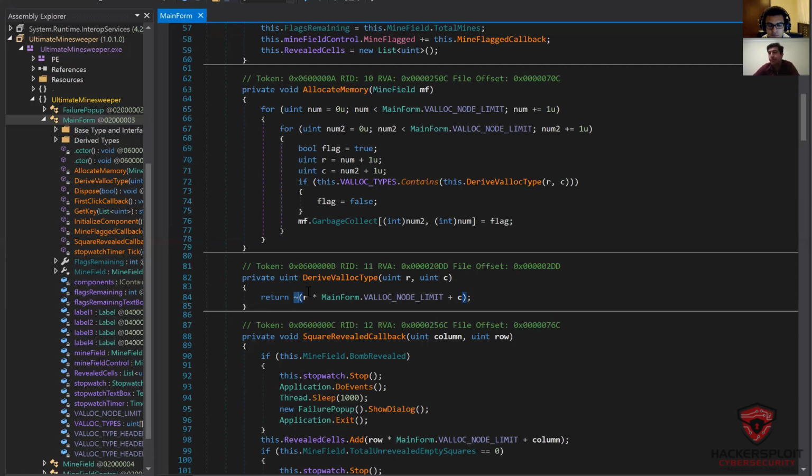operator. I think it's the NOT logical gate that sets the flags from 0 to 1 and 1 to 0. So he basically calculates the row multiplied by 30 plus column, takes the NOT of it, and returns. This is what drive valloc type does. And then it returns this value.